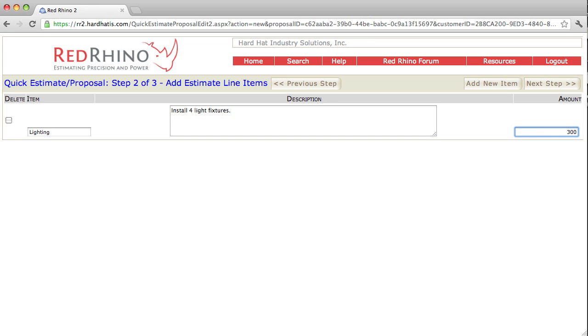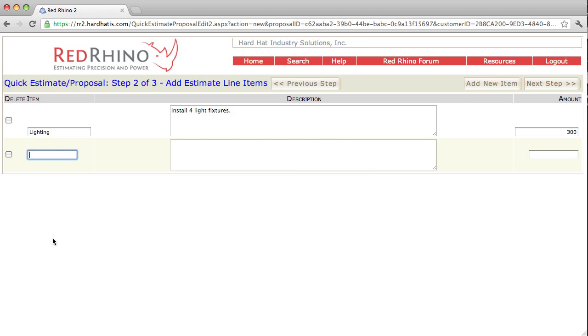Now, if you want to add other items, you can just click Add New Items, and you can keep adding them. In this example, I'm just going to say plugs. I'm going to type in a description here, say install 5 20-amp plugs. There we go. Now I'm going to type in a number.